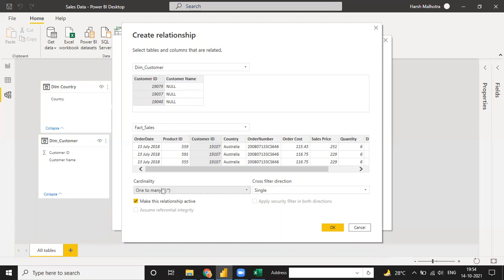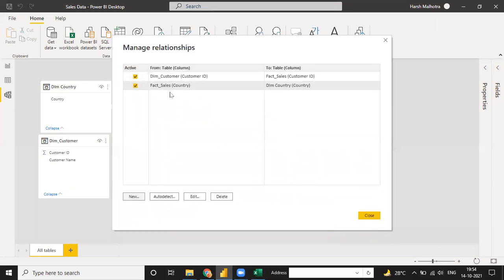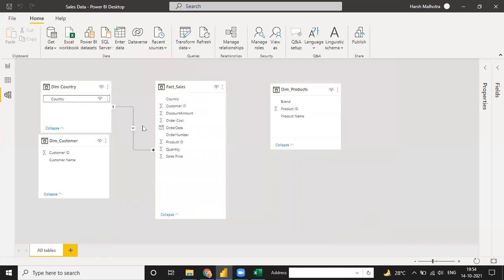Now we have a relationship of one to many. The one to many relationship is this: in the dimension table we have one unique value, but in the fact table we have that one unique value repeated multiple times. It's a duplicate value in the fact table. So that is a one to many relationship. Now when you click OK, see, your relationship is done. When you close this, see, for this dim customer the relationship is working, automatically done, customer ID to customer ID.